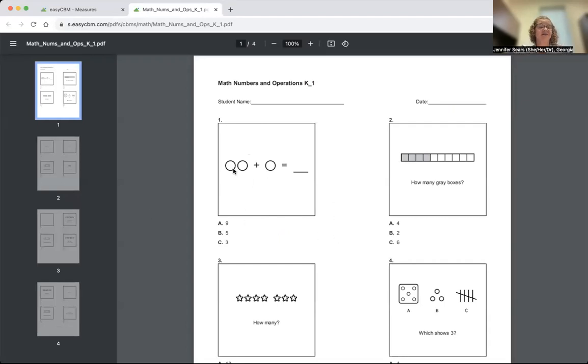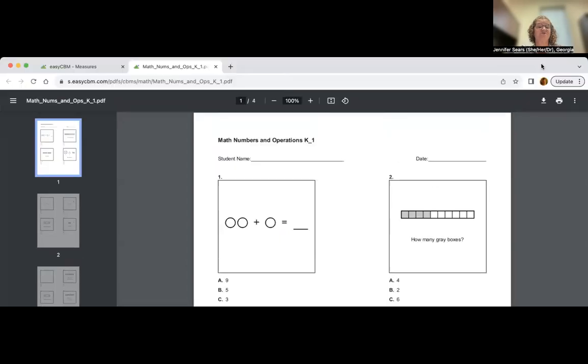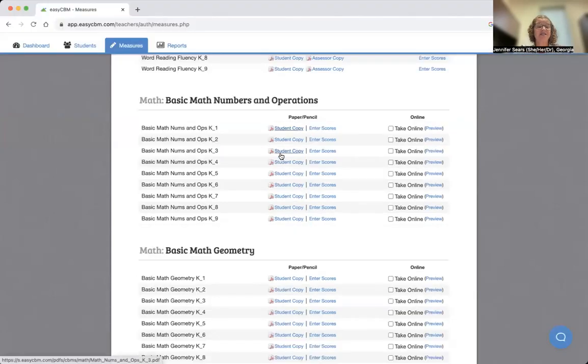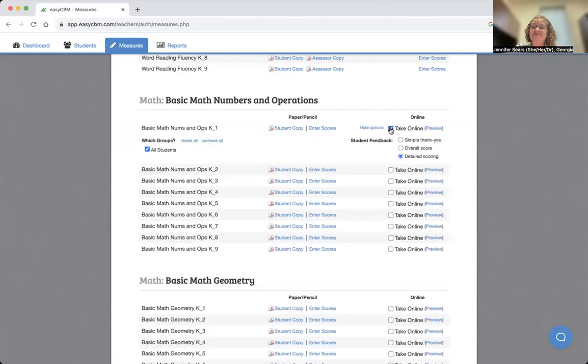So, it's 2 circles plus 1 circle. So those of you who are working on things like that with your student, that would be great. You can either print this out, so you can see student copy and then you can enter the score, or you can take it online. Like that, you can take it online, right? So I'm going to have them do just a simple thank you when the student is done.